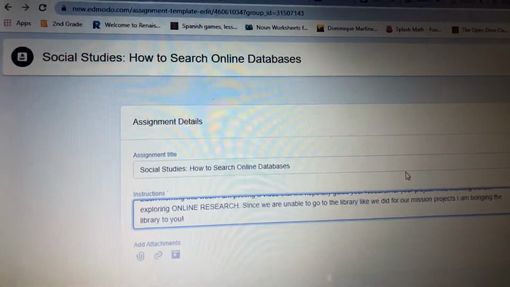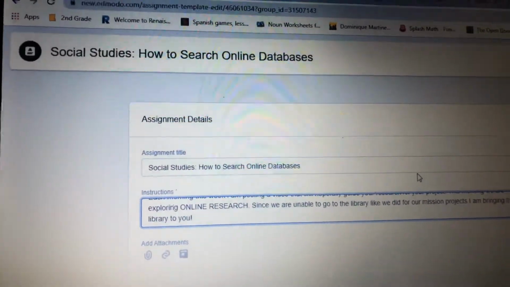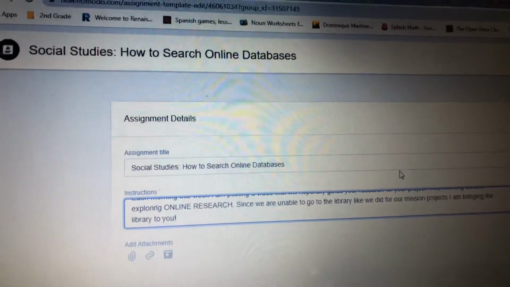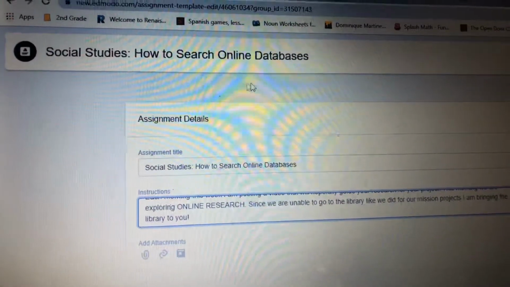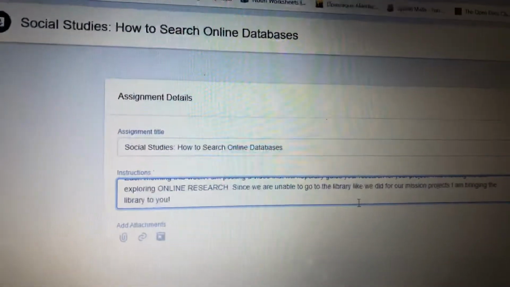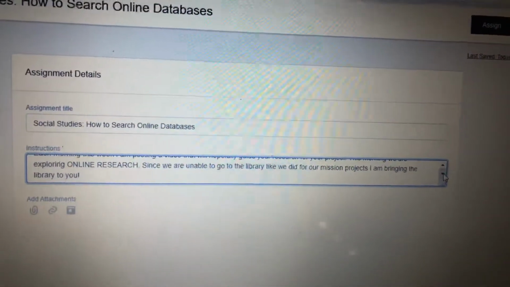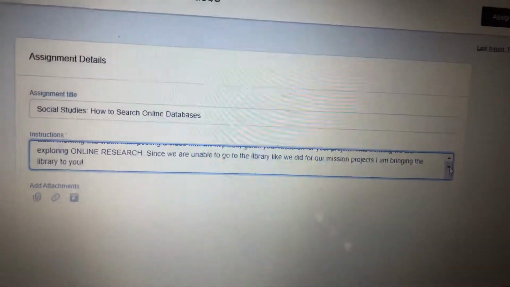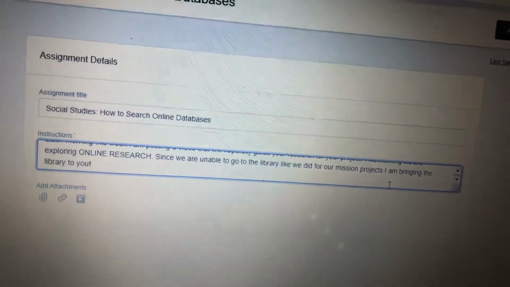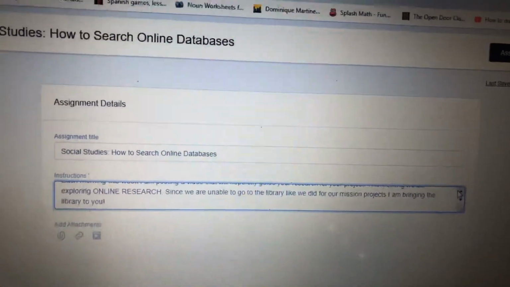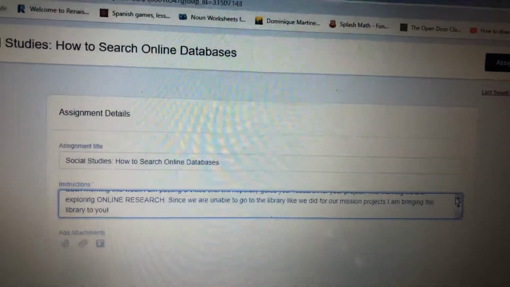Okay, so today's online assignment is more so not an assignment, but just to help you along with your research. I did how to search online databases today, and every day this week I'm going to try the next couple days to post something to help you along with your research. So today we're looking at online databases. Since we're not able to go to the library, we have to find different ways to do it.